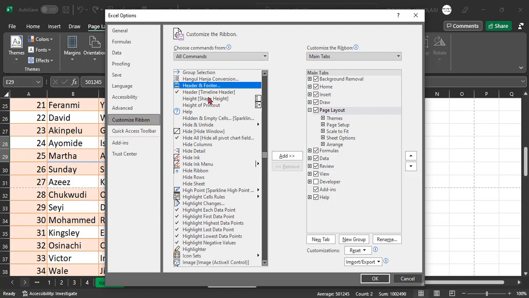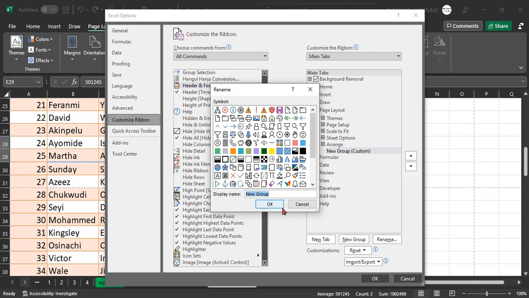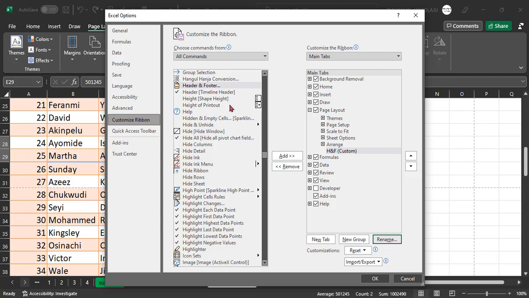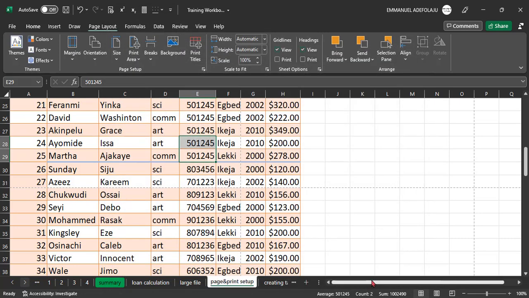Now to add a header and footer to my page layout, I'm going to create a new group. I'm going to rename my group. I'm just going to give it H and F. I'll click OK. Then I'm going to add, as you can see, I've selected header and footer right here. And I'm going to click on Add to add my header and footer. Then I'll click OK. Then it should be here right now. You can see it here.